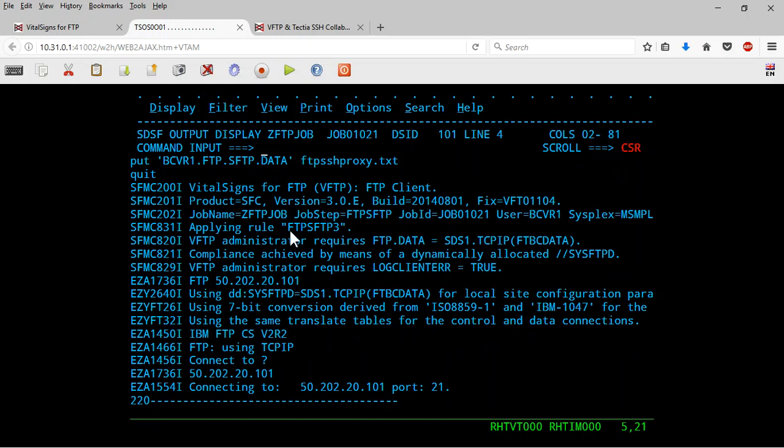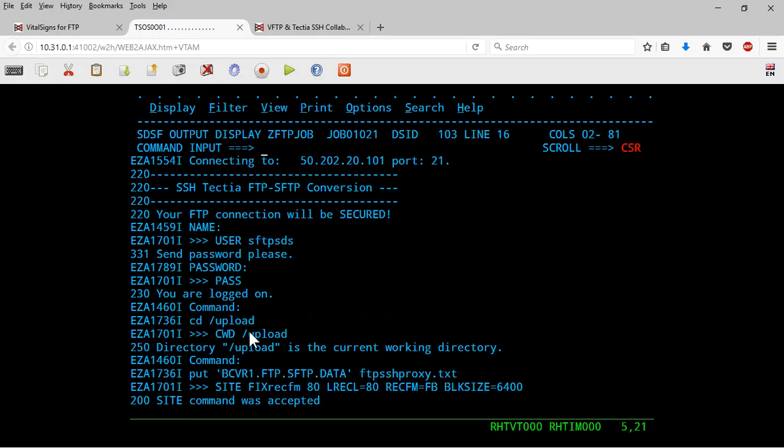There it's applying the rule. Remember FTP SFTP 1 is the one that I set up on the VFTP client. And now you can see it's connecting to the remote end. The proxy got involved and says, all right, I know about this batch job. This is the batch job that I need to convert from FTP to SFTP. And I've configured the proxy to do that. Logs on with user ID and password, and does a store of the file for me remotely.